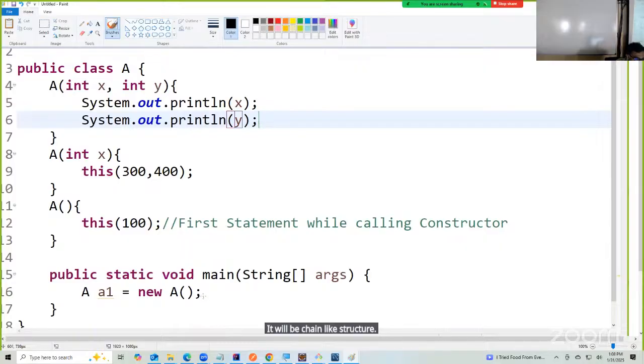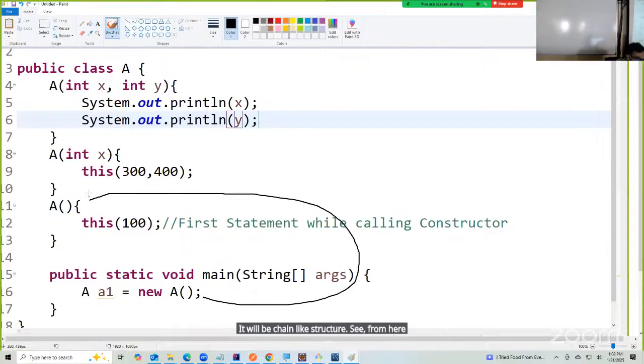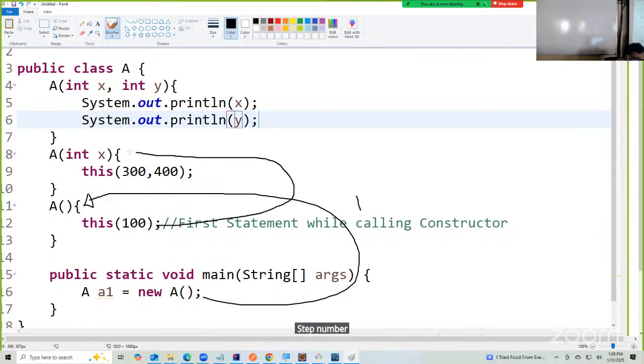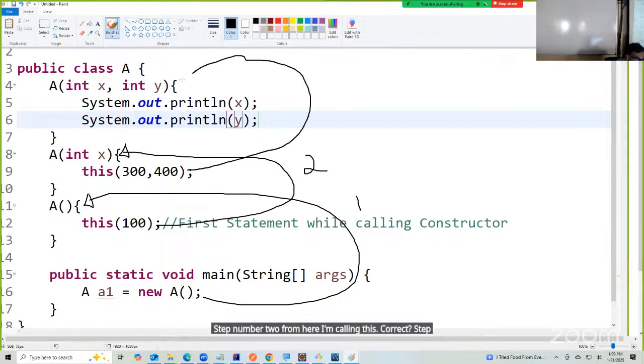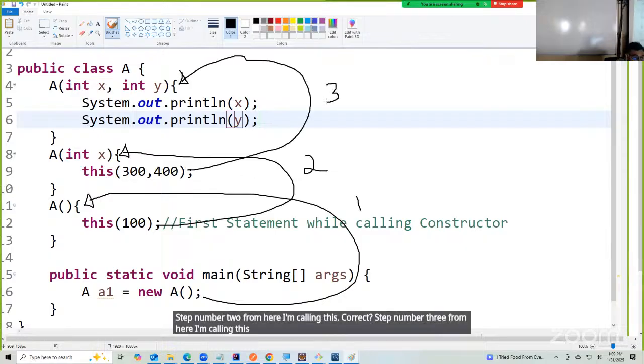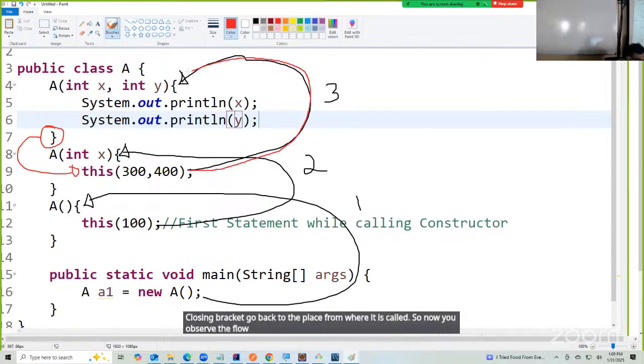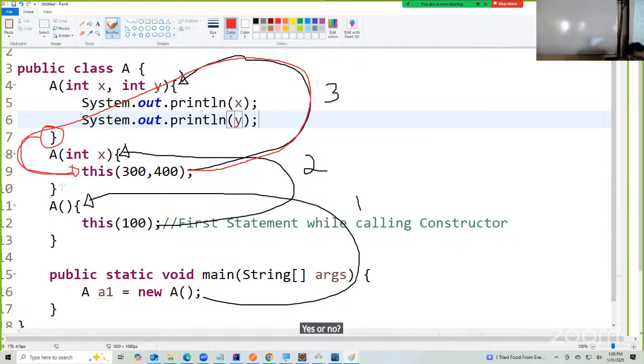See, from here I'm calling this constructor, step 1. Step number 2, from here I'm calling this. Correct? Step number 3, from here I'm calling this. Fine? Now see, closing bracket. Go back to the place from where it is called. So now you observe the flow. Yes or no? Correct? Then after that, closing bracket. So go back to the place from where it is called.